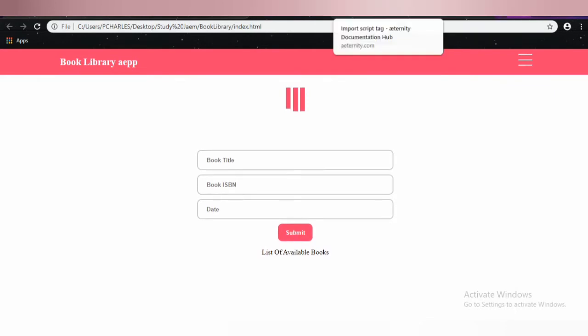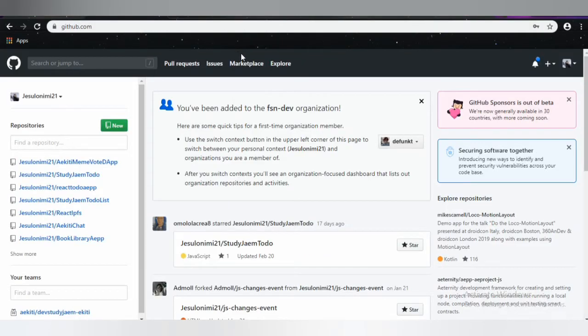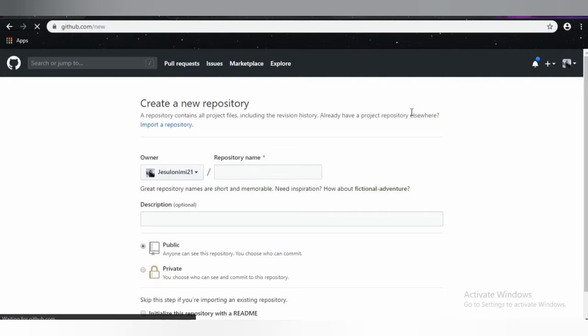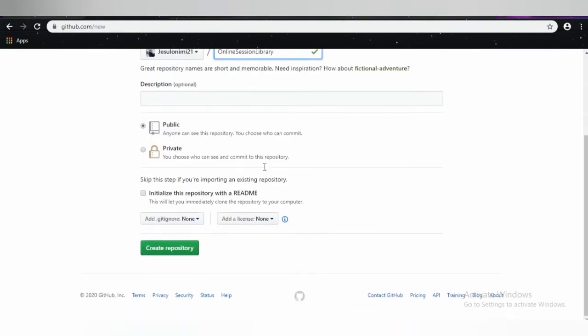Here in your browser, let's come to GitHub. Go to github.com. If you've not created an account, create an account. Right here, I'll click on the plus symbol, click new repository, and I'll name it online session library. Good. So I'll create the repository.